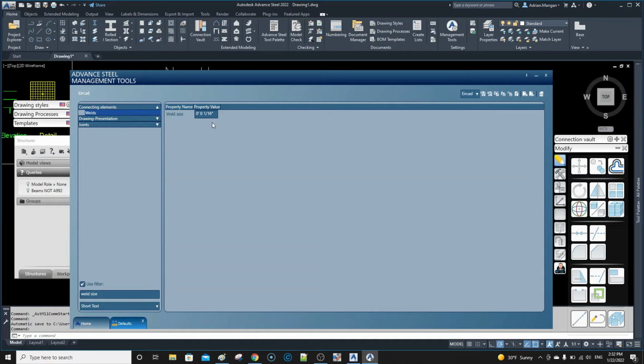So if you want to put some welds from beams to clips that you don't want to show up on the drawings, this will be a good one because it won't show up on the drawings. So that's another good one. Let me think of what else.